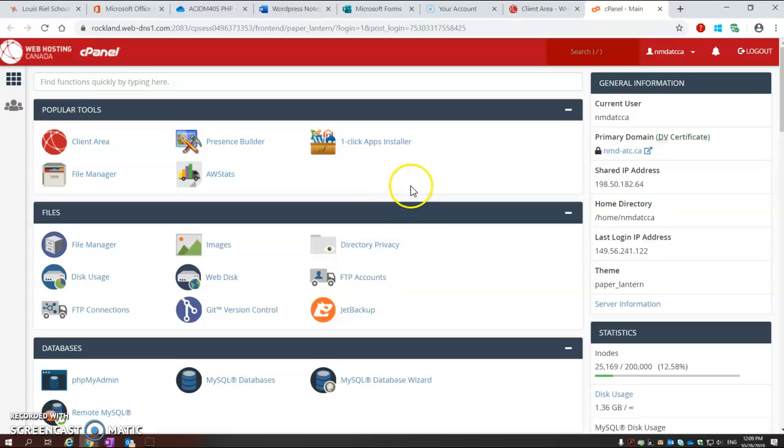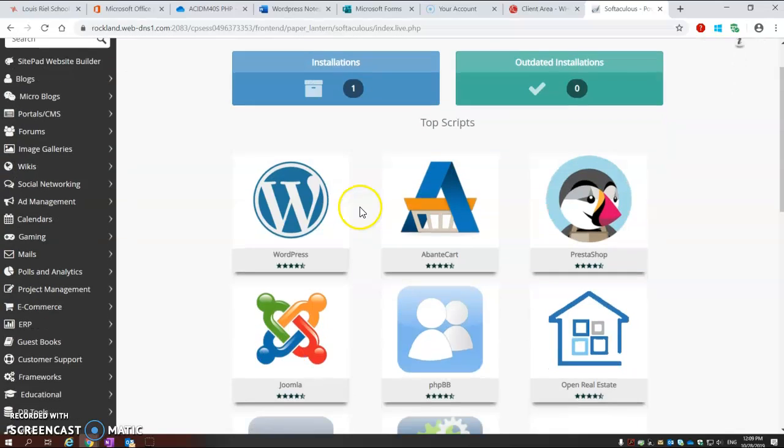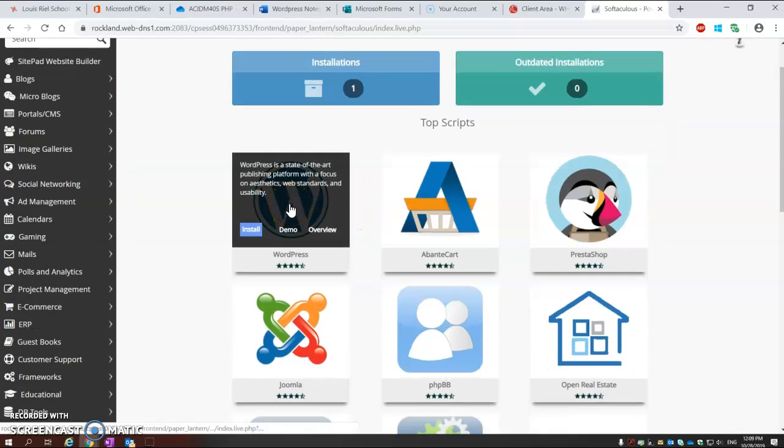And you will find right under Popular Tools, One-Click Apps Installer. In there, there'll be one for WordPress. So before you start this, have a paper and pencil ready so you can record your usernames and passwords in a safe place so that you can recall them. So we're going to do an install. So click Install.